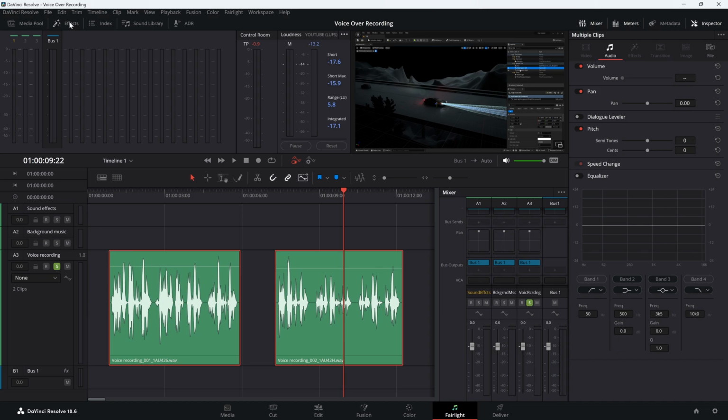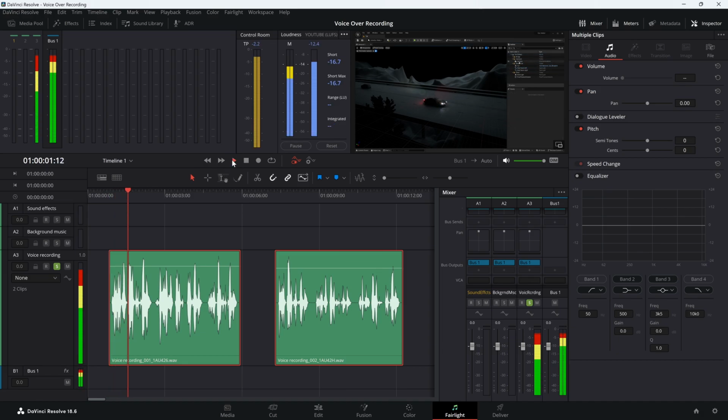Moving forward, the last step is to adjust the loudness of audio chunks to make them close to minus 14 LUFS. To measure audio loudness, move the playhead to the beginning of your audio chunk. Click on the play button and wait until it reaches the end. Now your measurements are ready.